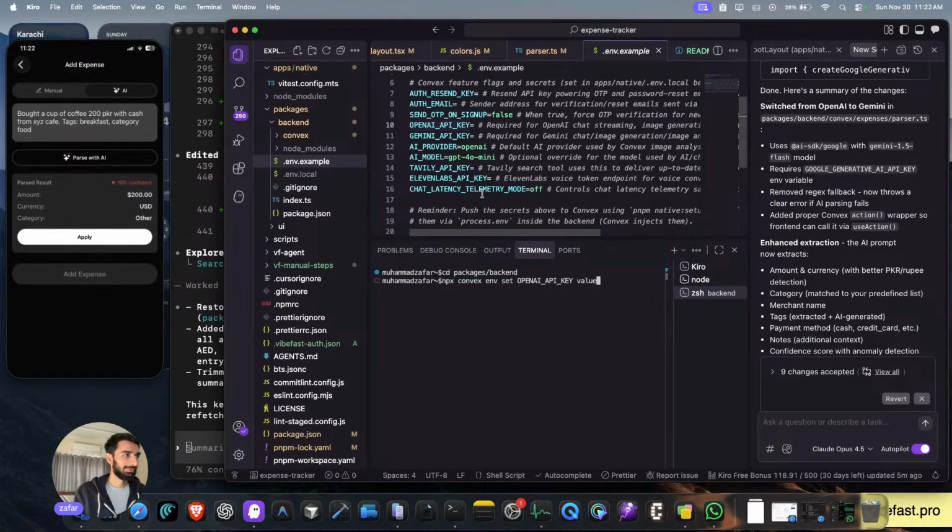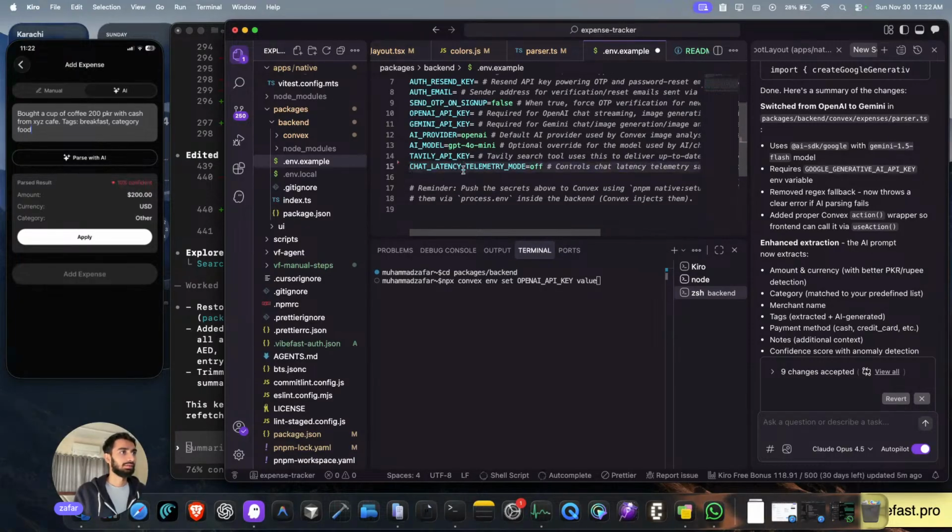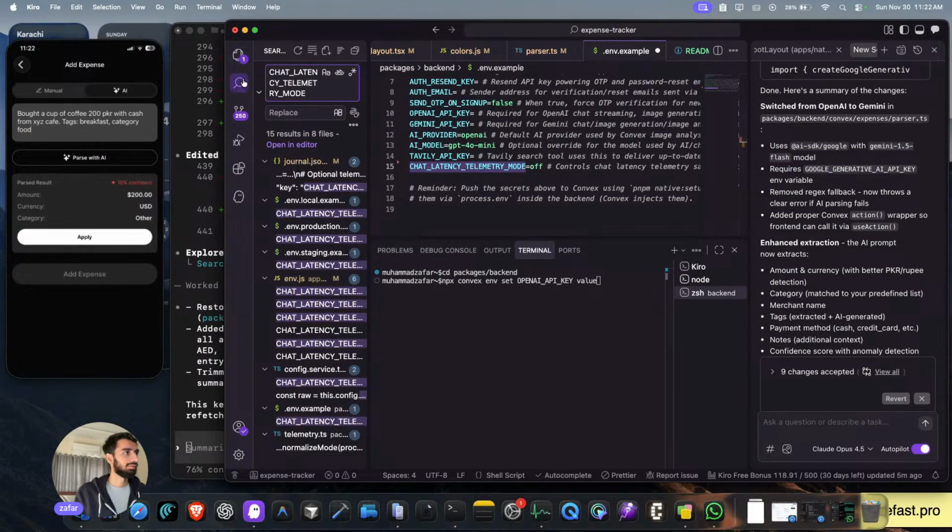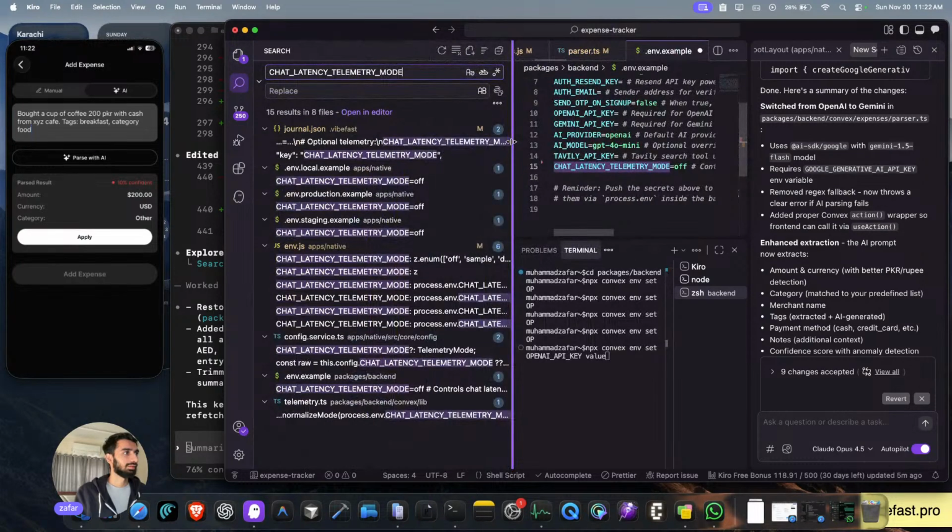But there is one small thing. We don't need the 11 Labs API key. And I don't think we need this in the backend. Oh my God, come on.